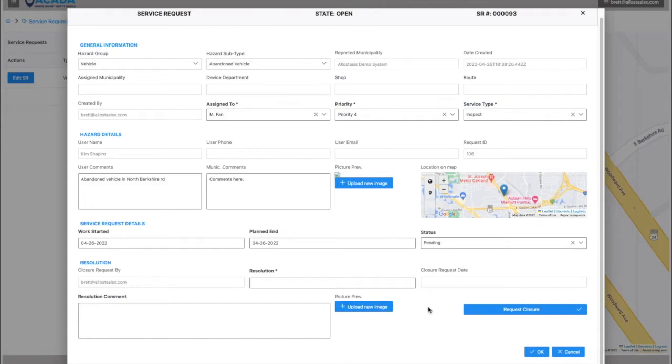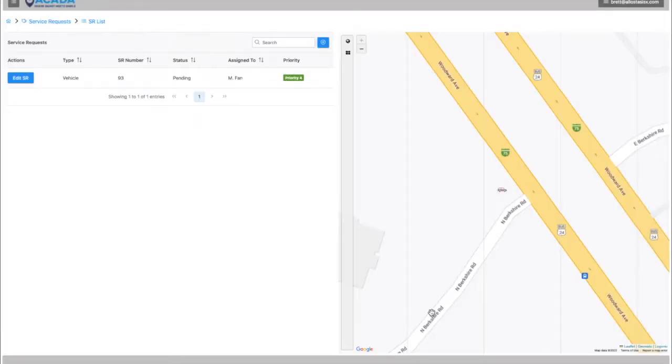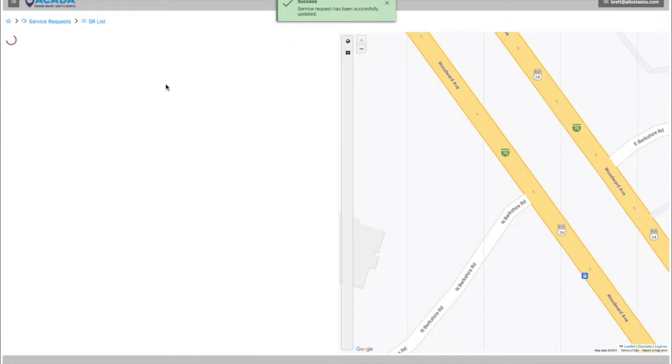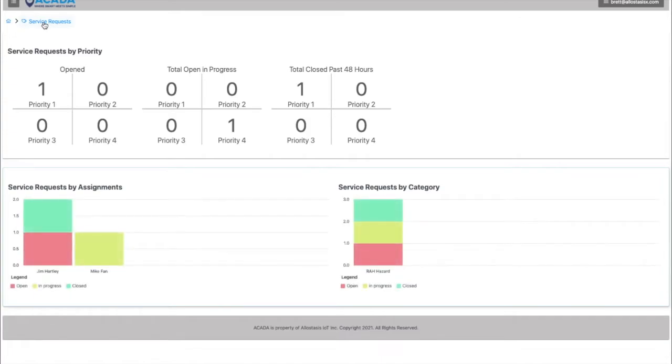And we are going to move this to work in progress. Status is what updates things on the dashboard. So what we're going to do now when we go back to the level 2 dashboard for service requests is, it moved from this quadrant for open priority 4 now to in progress.